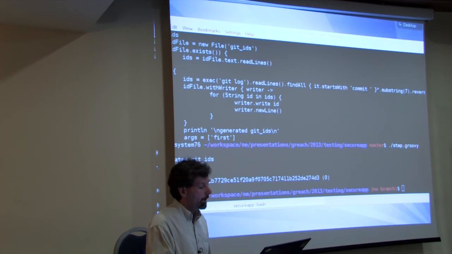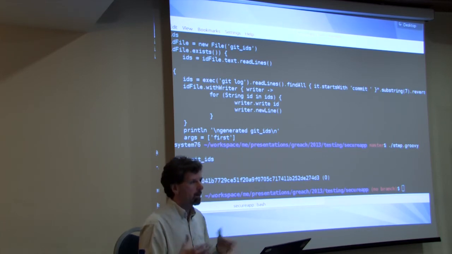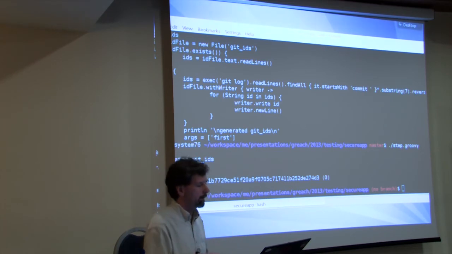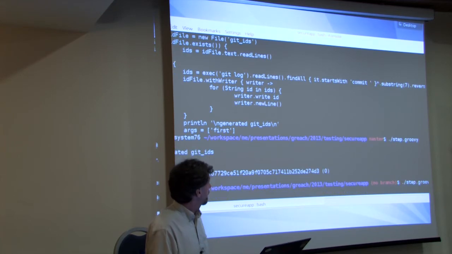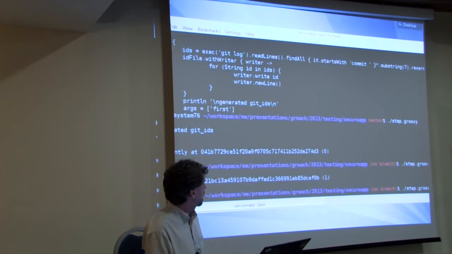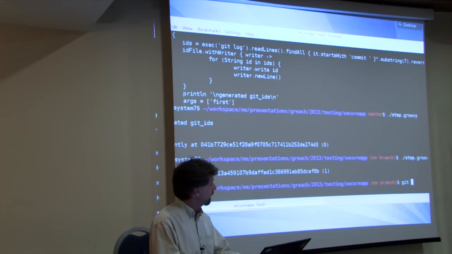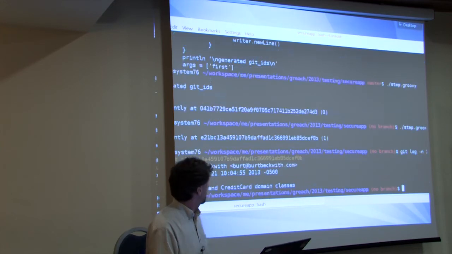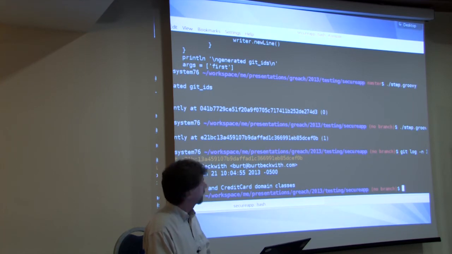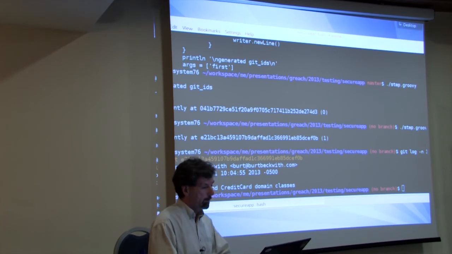So the first one is just a basic Grails app that has the little stuff that I do to clean up the cruft that Grails creates by default. And then I run it again, and it steps me ahead one, and if I do a git log -n1, it'll give me my last commit statement. So my first commit was that I created a book class and a credit card domain class. So let me show you those.